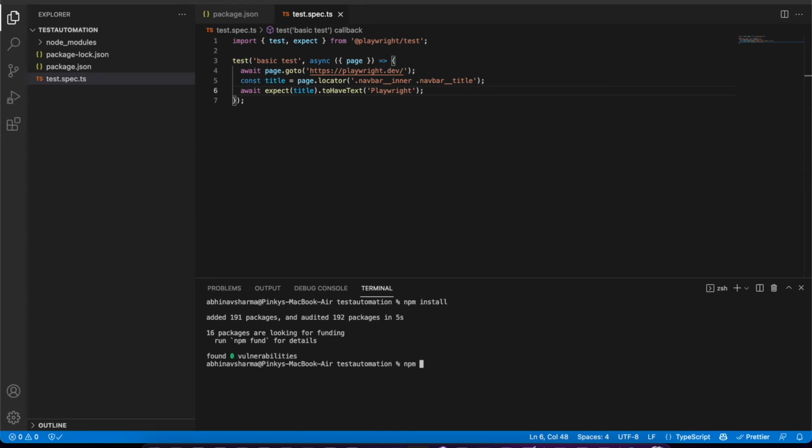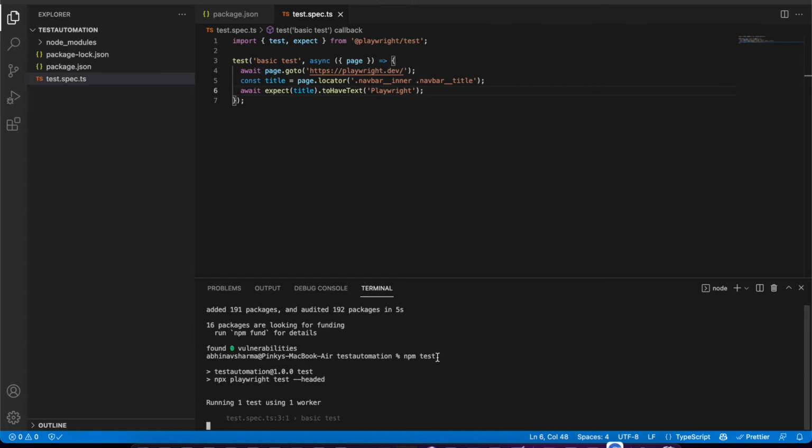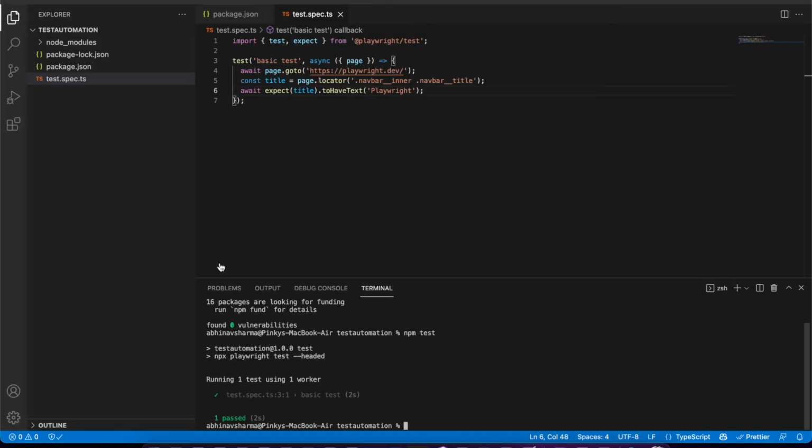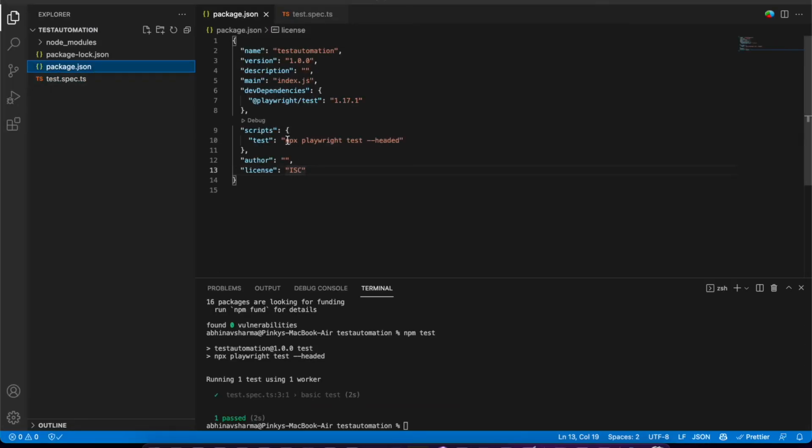Let's run this test now. So npm test is the command that will internally call our previously defined command, and the execution is successful. This was the command that gets executed behind npm test.